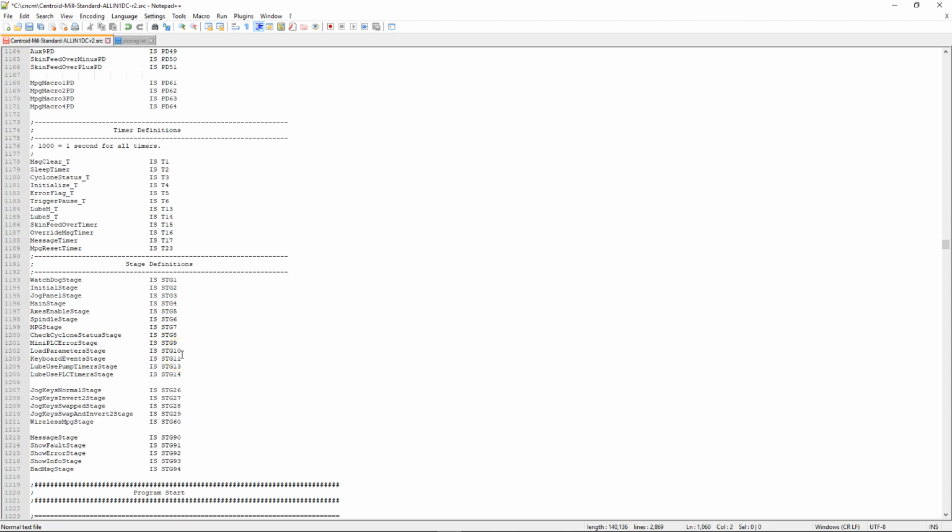Stages are essentially groups in the PLC program. The PLC program pretty much goes through one loop every roughly 20 milliseconds. Where stages come in very handy is if there's certain things that you don't want to be turned on. For example, let's say that there's an ATC stage. A lot of times you don't want that ATC stage on all the time. You pretty much just want it whenever you're performing a tool change.